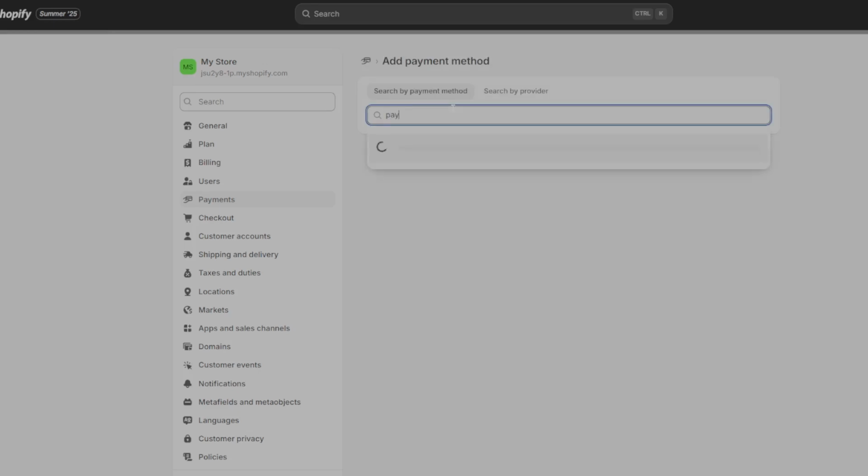For manual payment methods like cash on delivery or bank transfers, scroll to the bottom of the payment page, click add manual payment method and enter the details customers need to pay you offline. Once everything is ready, just set it up.